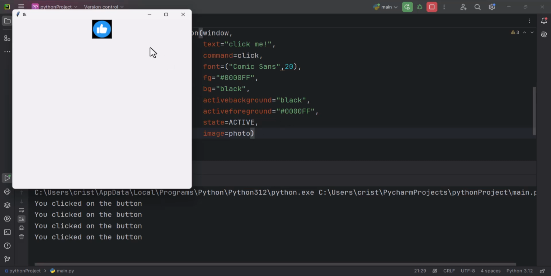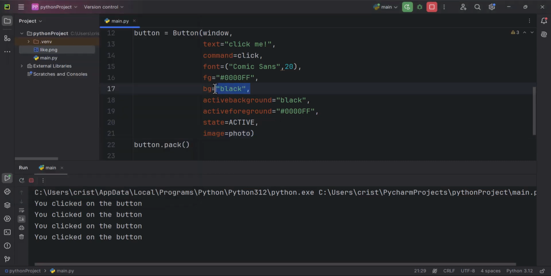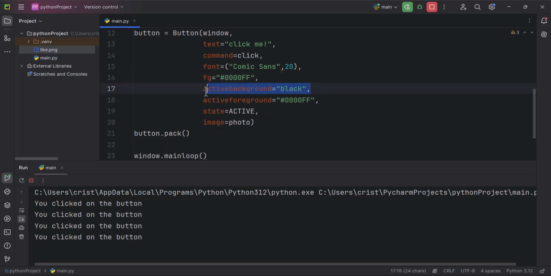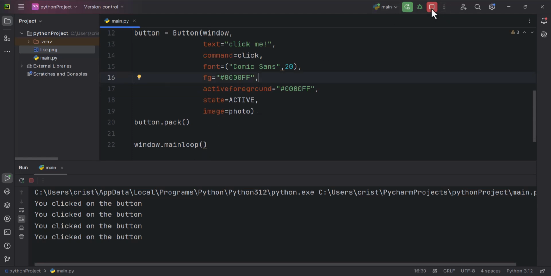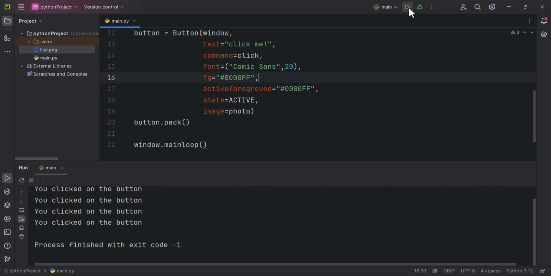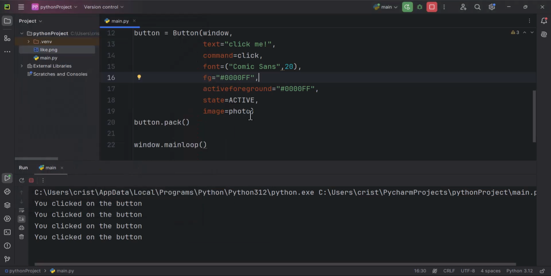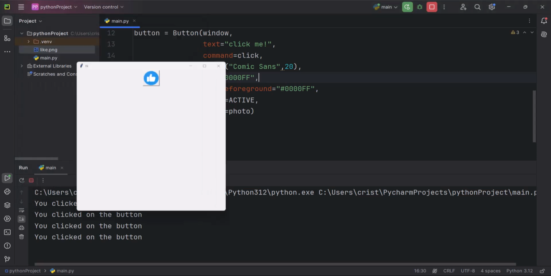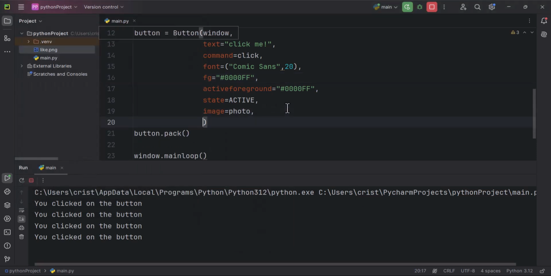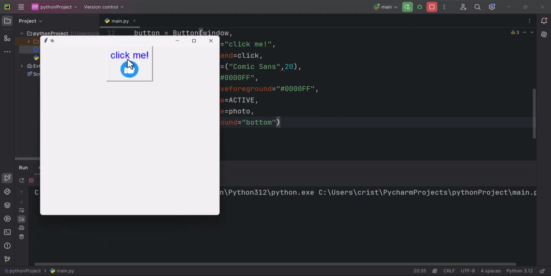It will be more beautiful if I remove the background color. So let's remove the background color. Let's remove also this. Let's stop it, run it again, and now it's this button, but you still have this border here, and now it's looking more beautiful. A problem is that you don't see the text, and to see the text I'm going to go here, put a comma, and I'm going to type compound, and it's going to be bottom. So we're going to put our image at the bottom of the text. Let's run it. Now I have click me and I have the image.